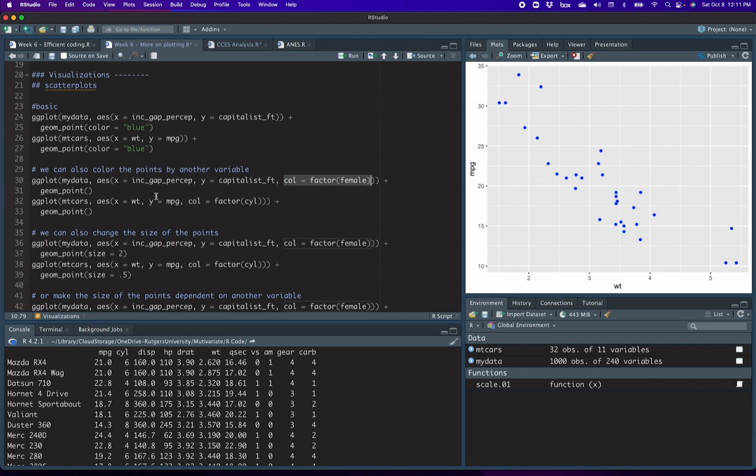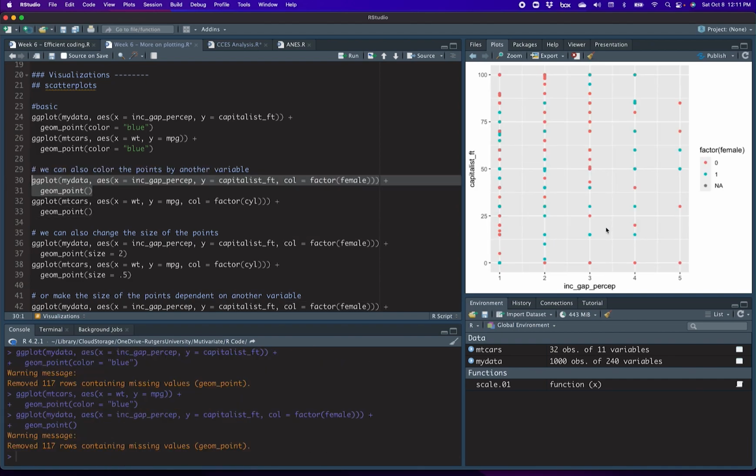So we can actually also color the points on the graph by another variable. In our data, I added this color equals factor female. If you run that, you'll see the same thing as far as where the points are, except now you have two different colors, one for male, which is the zeros, and one for female, which is the ones, in this aqua color. It's also throwing this NA out. We're going to ignore that for now, because there are some lines of code that you have to run that pull from the tidyverse language to get rid of that.